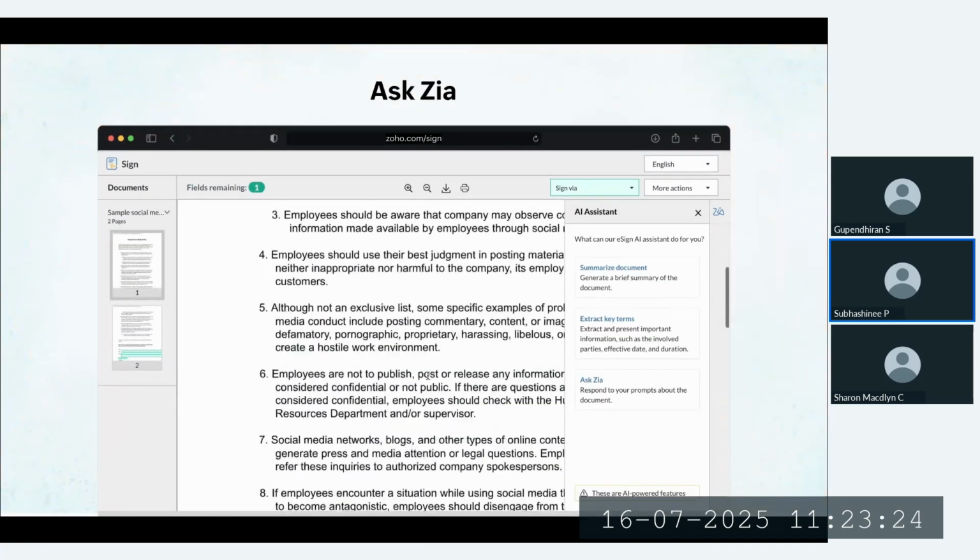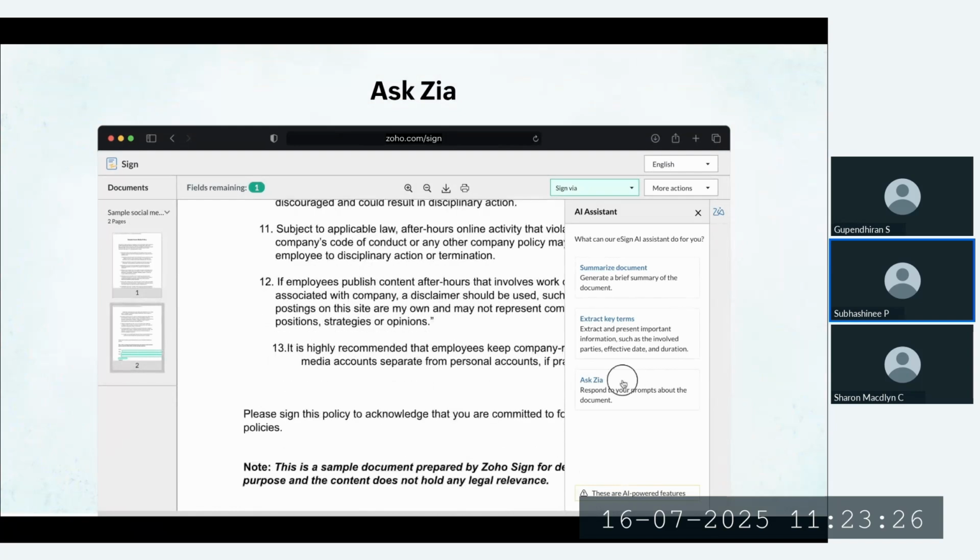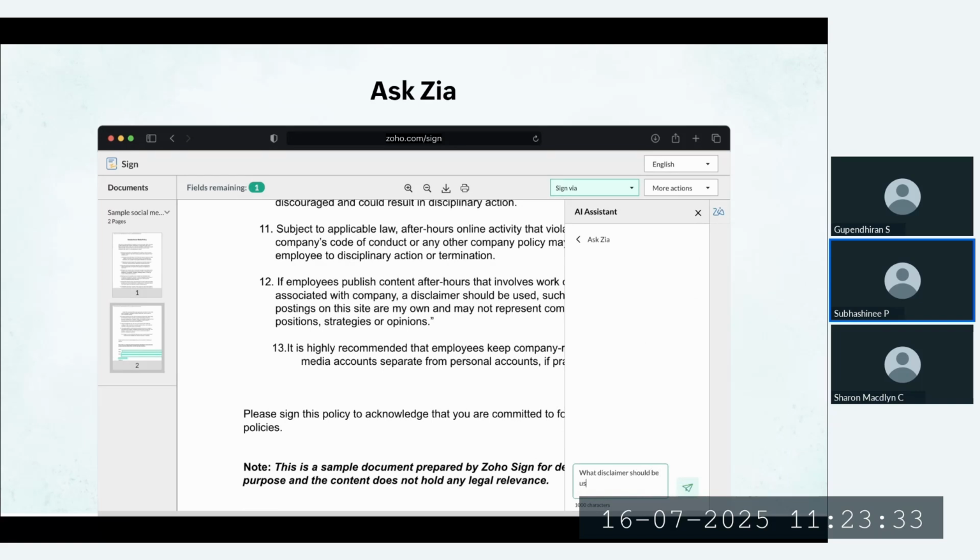And finally, there's Ask Zia, an AI-powered chatbot built right into the document viewer. If you have questions about the document or need to locate something specific, just ask Zia. And Zia can instantly pull the information you need.